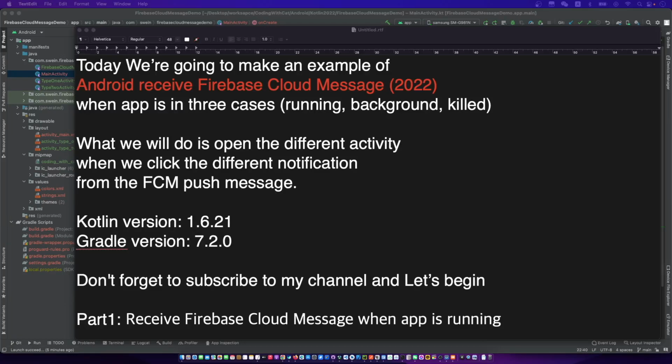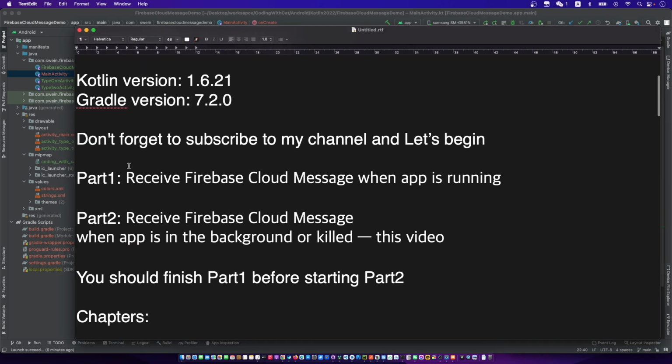Today we are going to make an example of Android receiving Firebase Cloud Message when the app is in 3 cases. What we will do is open the different activities when we click the different notifications from the FCM push message. This is part 2.